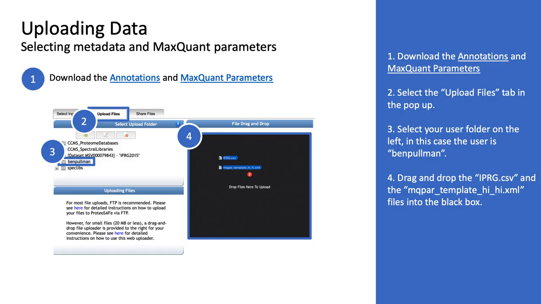If you do that, you can then go to the Select Input tab and open your home directory. You should see the files in there, the files that you just uploaded.